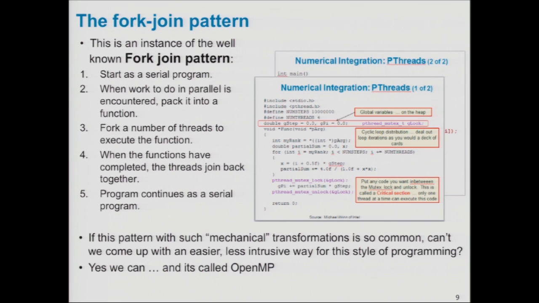So this is a pretty mechanical transformation to your code, but it took a lot of work to introduce it using PThreads. Well, you can do that a lot more easily using compiler transformations. Because it's so mechanical, it's very easy for a compiler to understand how to do this if you can just describe where to do it. And that's what OpenMP allows you to do.